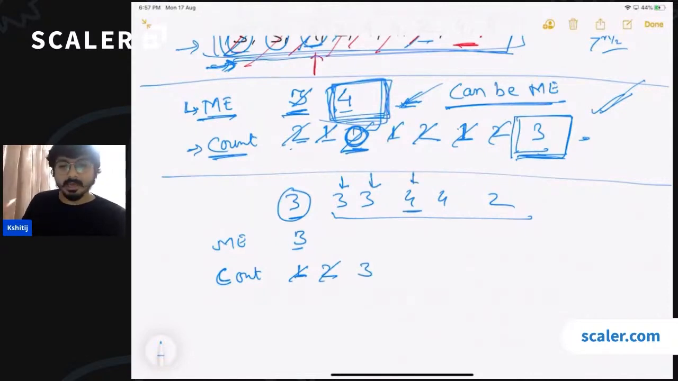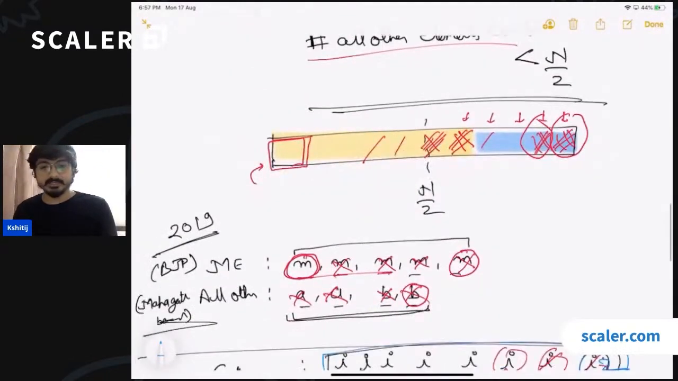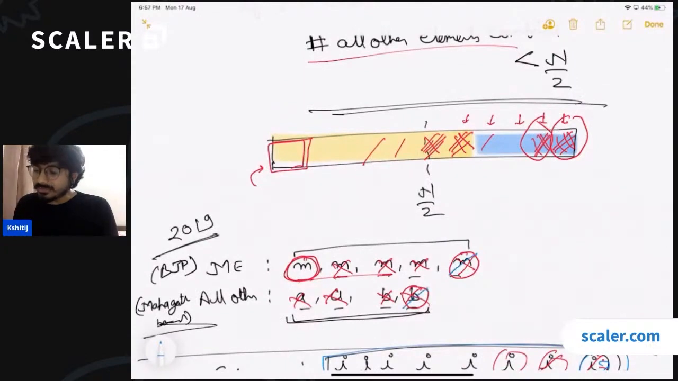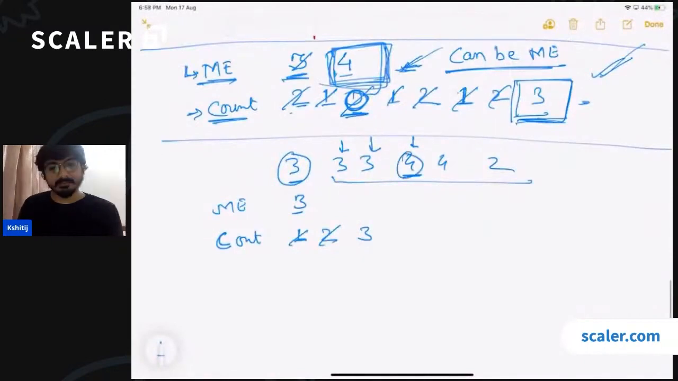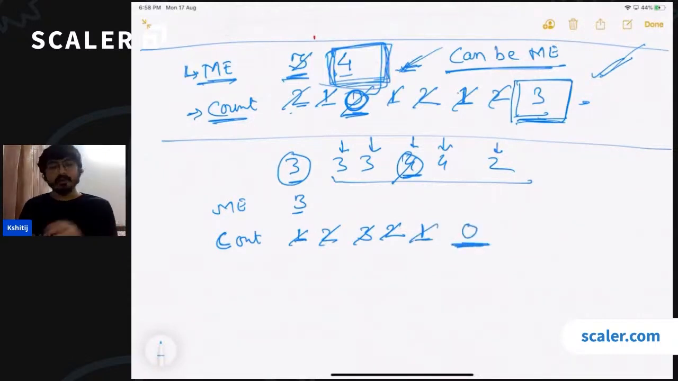Then you go to 4 and now you get a different number. What was the initial observation that we made? The observation was if you remove two distinct elements, the majority element remains the same. So if I get two distinct elements, I will cut them down. I will not count the occurrence of 4. I'm ignoring 4 and simultaneously I'm also reducing the count here. Then I get 4 again, and I am again reducing the count. Then I'm getting another different number, so I'm reducing the count. Count becomes 0. If count becomes 0, that means there is no majority element.